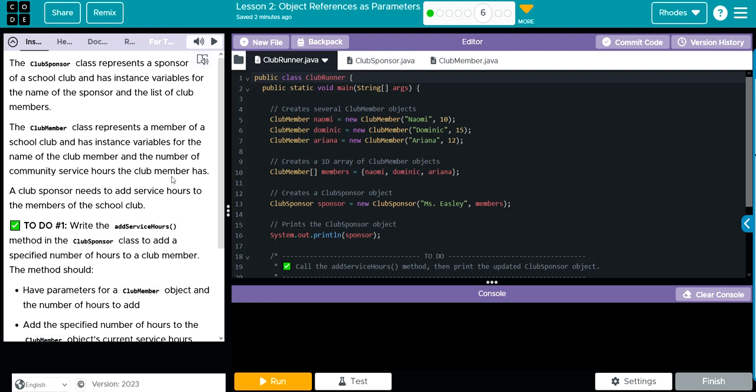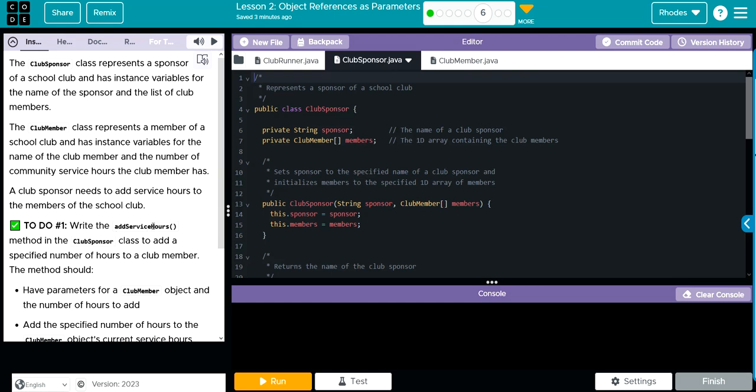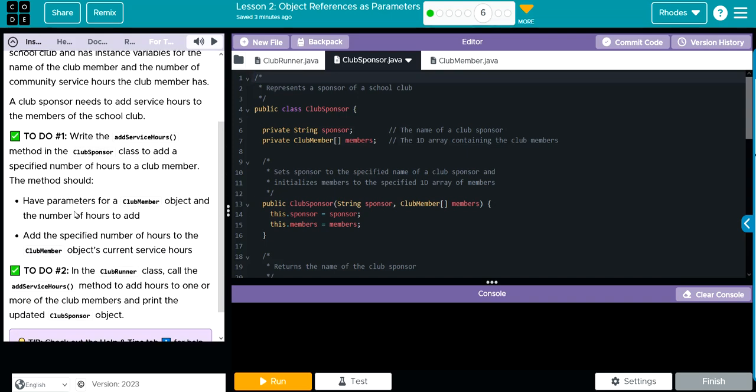A club sponsor needs to add service hours to the members of the school club. We're going to go ahead and write the code to do that. Over in club sponsor, we're going to write the add service hours method, and we are going to add the specified number of hours to a club member. This method should have a parameter for a club member object and the number of hours to add, and it's going to add the specified number of hours to the club member object's current service hours. This isn't actually too bad. What we have to understand here is what we're trying to do. We're trying to pass an object as a parameter.